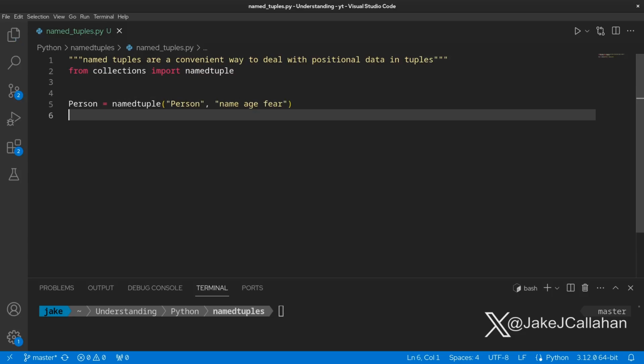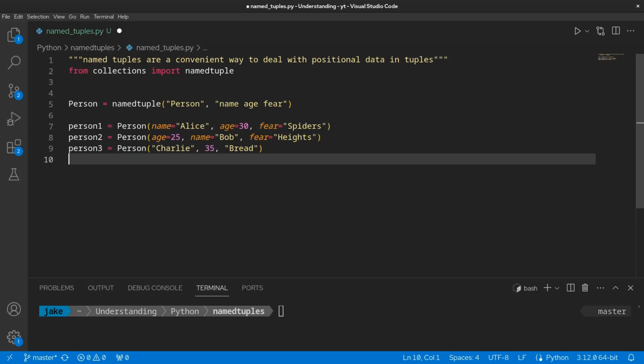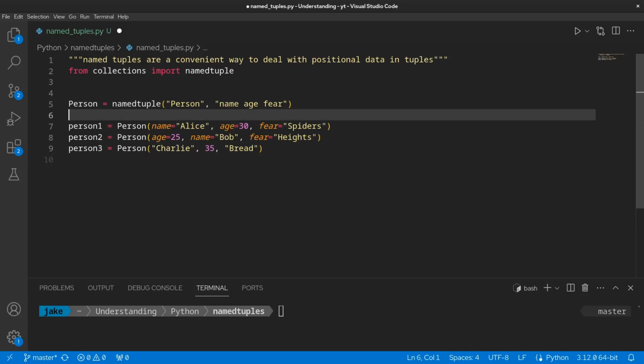And now that we have this person named tuple class, it's time to create some named tuple instances of person, and that's going to work basically the same as if we were to create a normal class. So here we have 3 examples. For person 1, we're going to use all keyword arguments, name, age, and fear, all corresponding to the fields that we assigned above. And since these are keyword arguments, we can also put them in any order that we want.